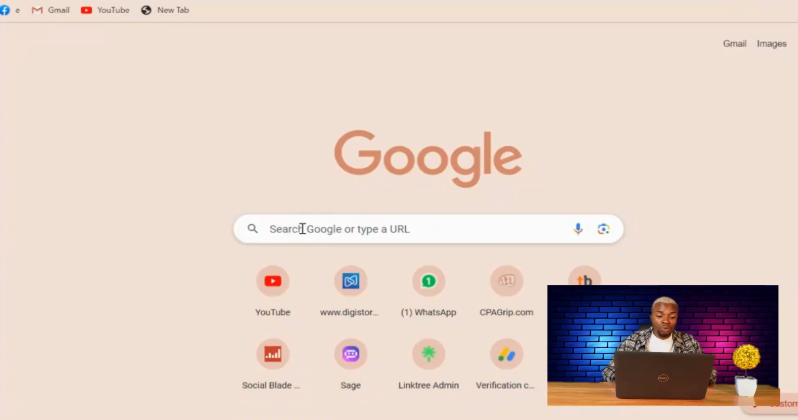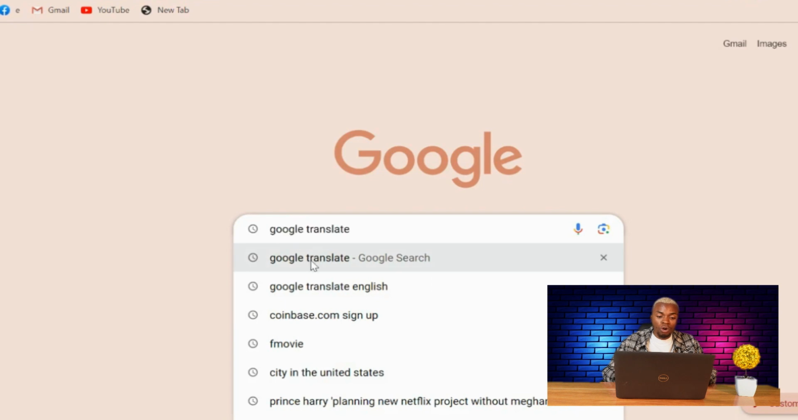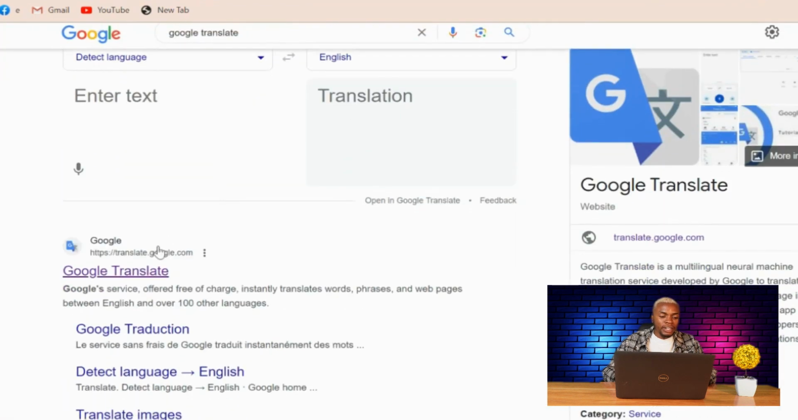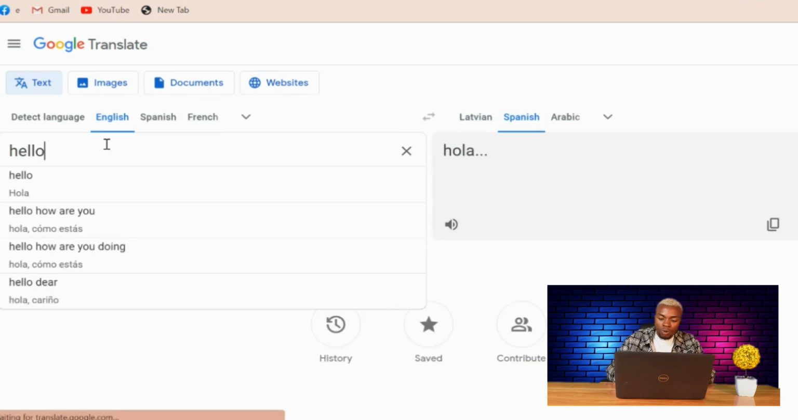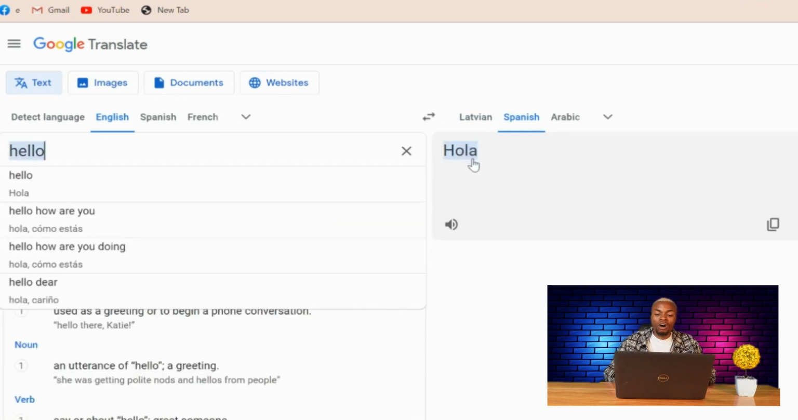So the first thing you do is go on to Google and search for Google Translate. Then you scroll down and click on Google Translate. As you can see, this is the website Google Translate. It's very easy to translate from one language to another. Let's say you want to translate from English to Spanish, then let's write hello. As you can see, we got hola.